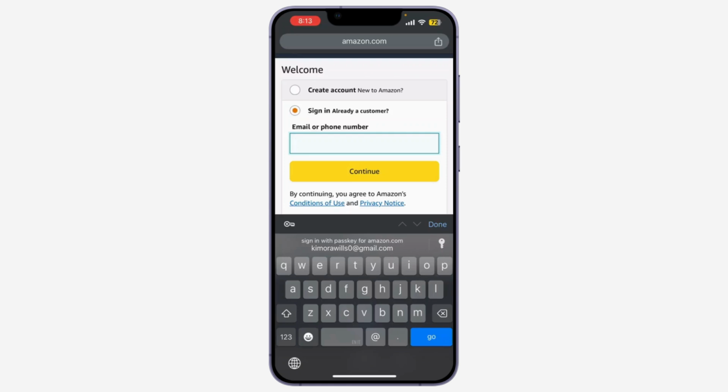Now you can access all the benefits of Amazon Prime, including Prime Video, Prime Music, and more.